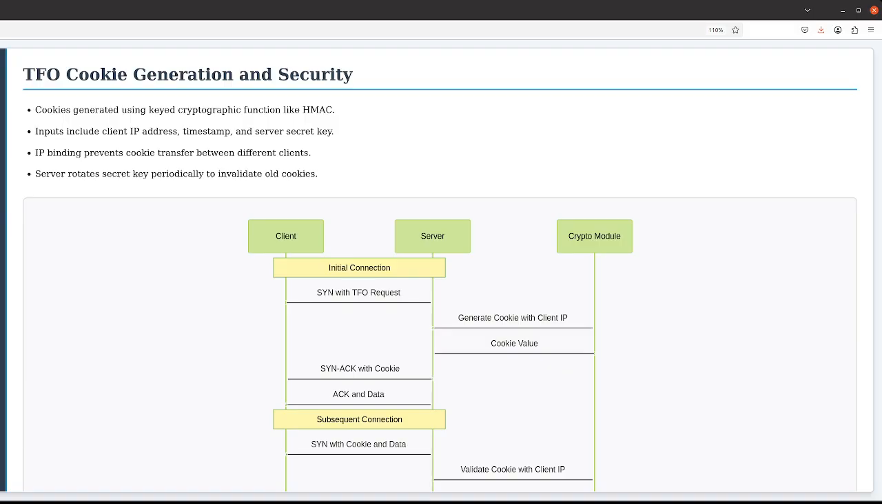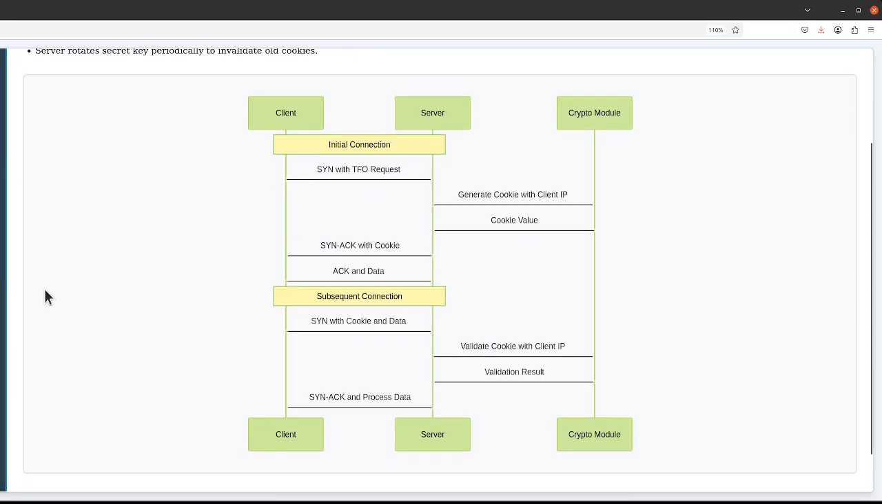Let me walk you through the sequence diagram showing the cookie generation and usage process. We have three participants: the client, representing the application requesting a connection; the server, representing the destination system; and the crypto module, representing the cryptographic subsystem within the server that handles cookie generation and validation. The sequence begins with the initial connection phase.